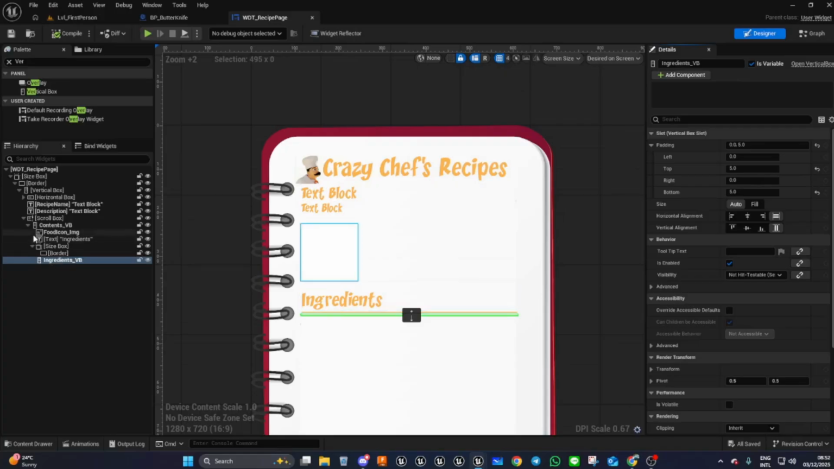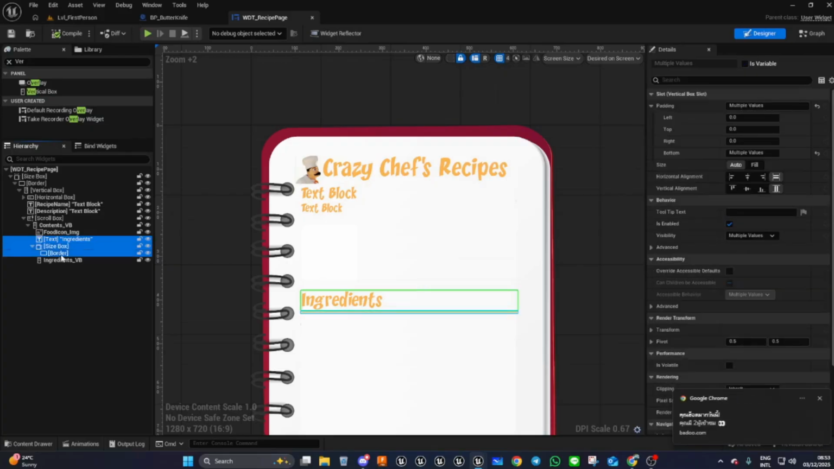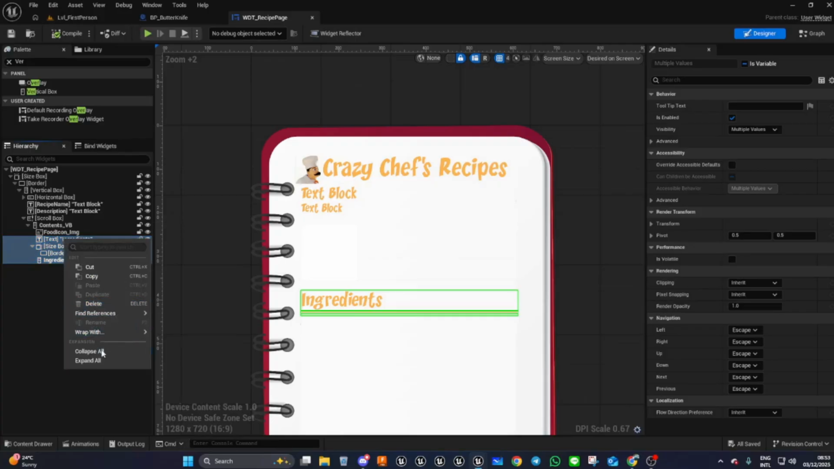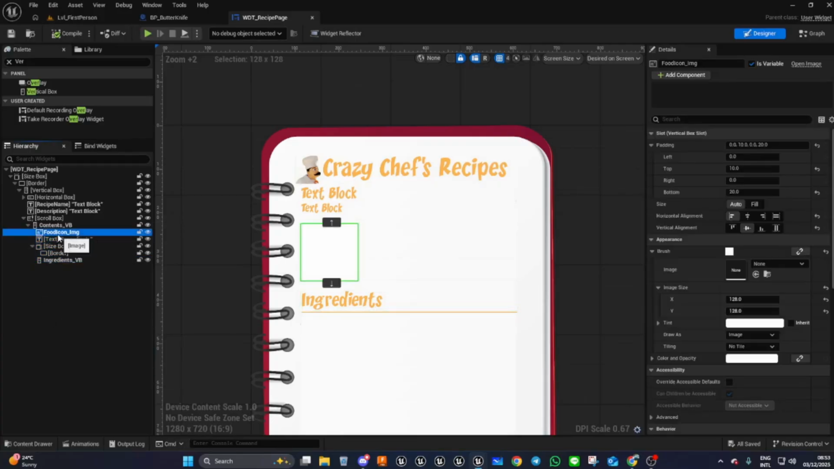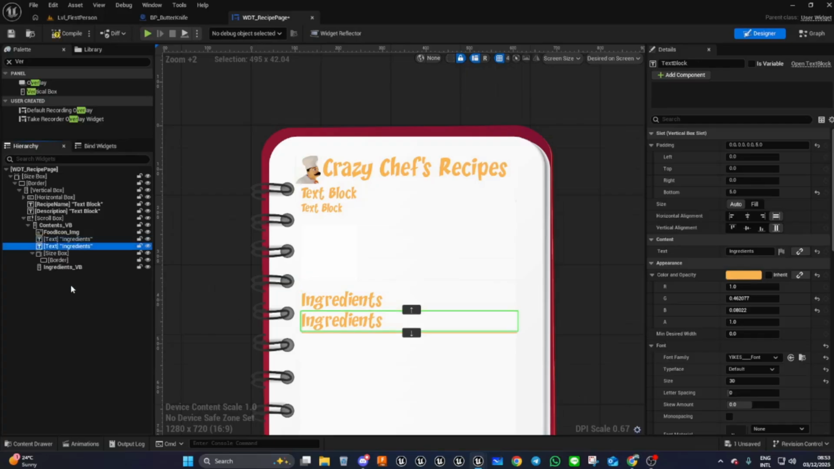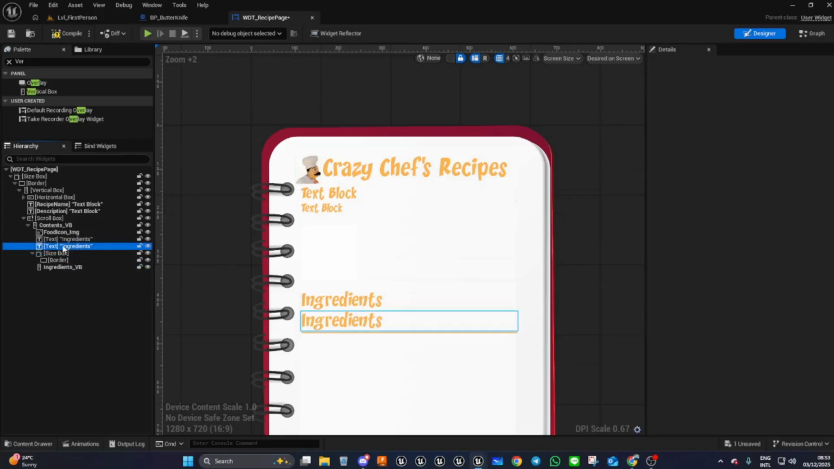And basically what we want to do is, from the text, we'll highlight these and duplicate them. It won't let me do it. Okay, so we can duplicate the ingredients, but make sure you drag it down.